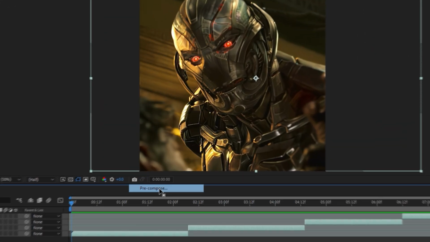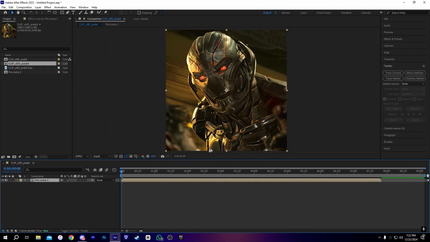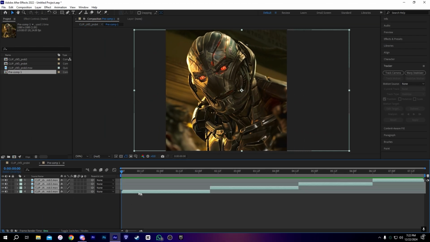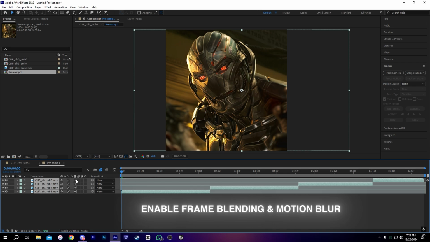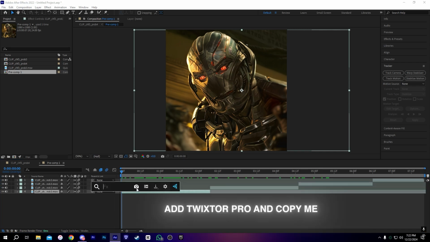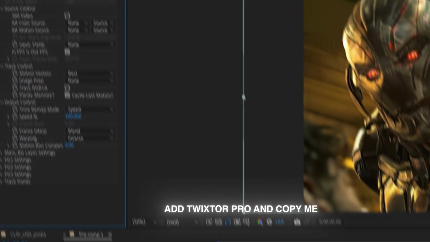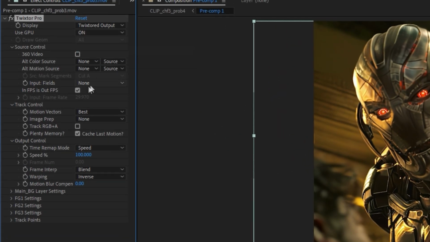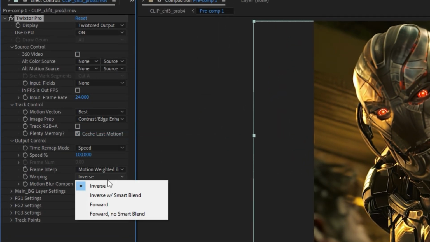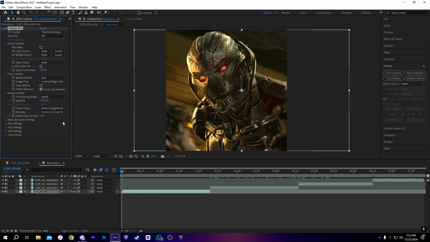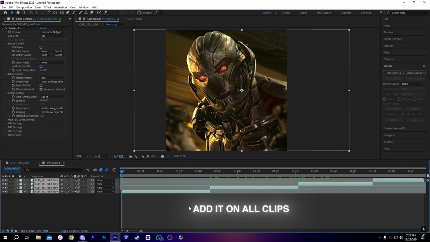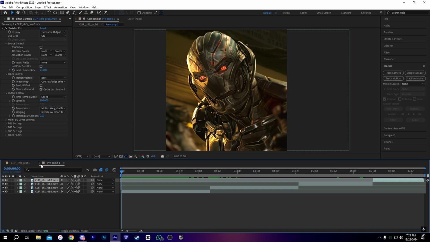Now let's pre-compose all. After that, go inside this clip, select all the clips and enable frame blending on them, and also enable the motion blur, and then add the Twixtor plugin, Twixtor Pro. And here you need to copy my settings just like this. Copy these and apply this, and copy this effect and paste it on all scenes.